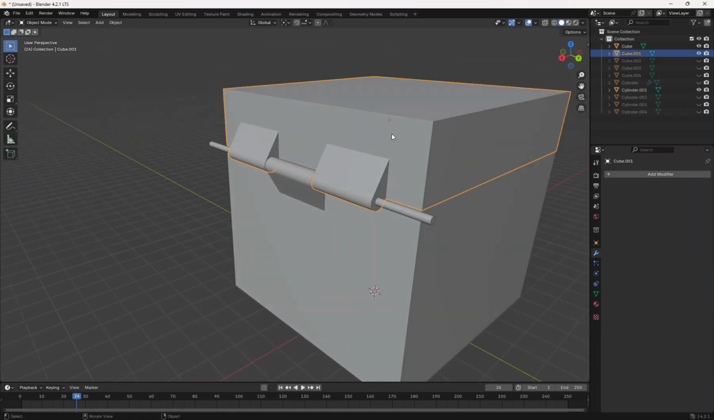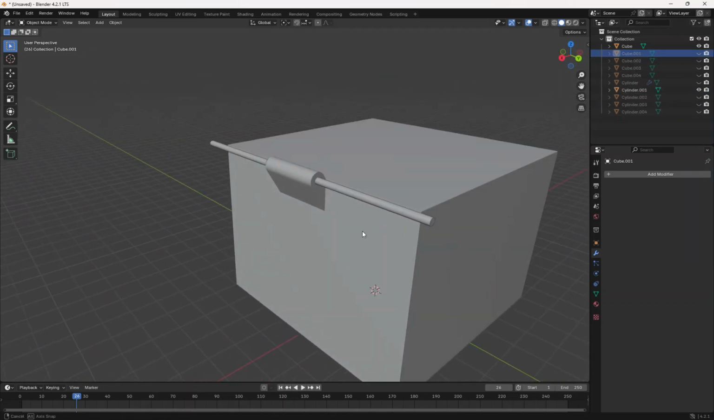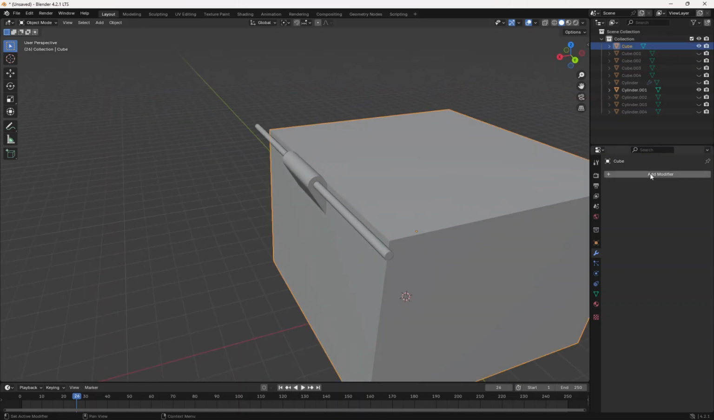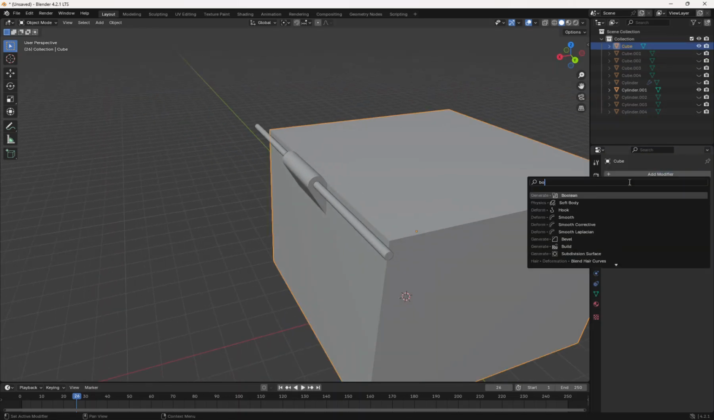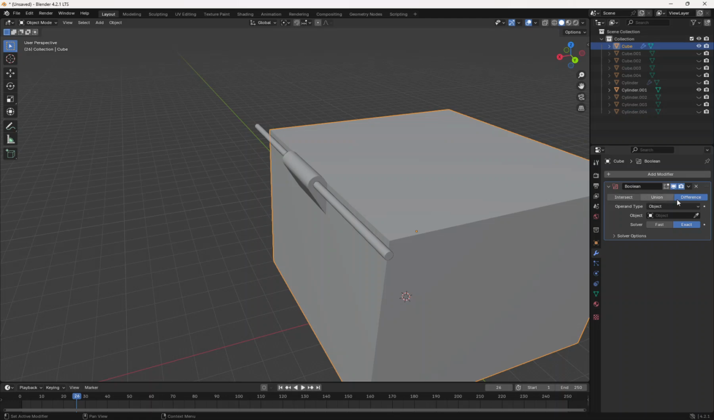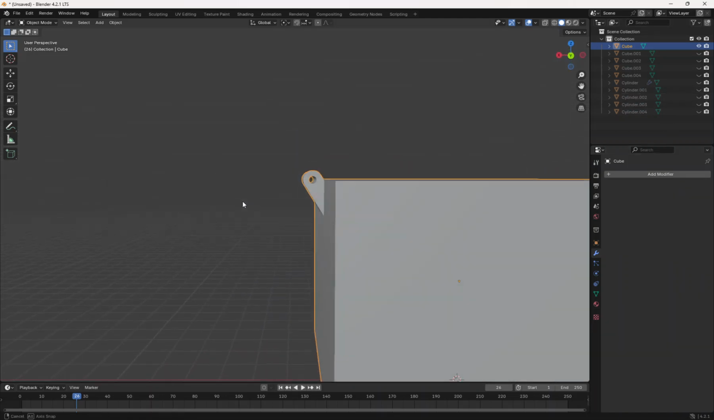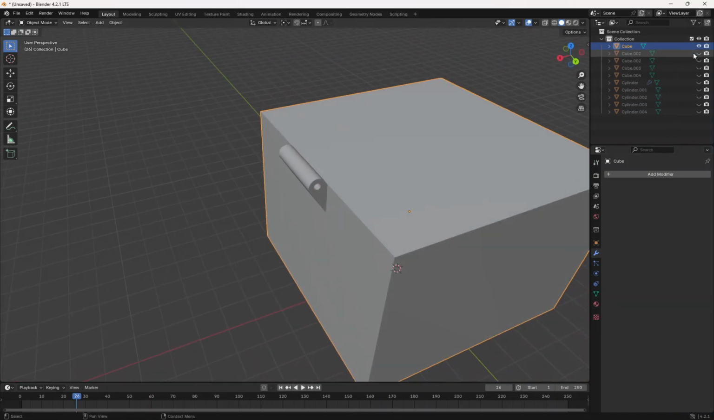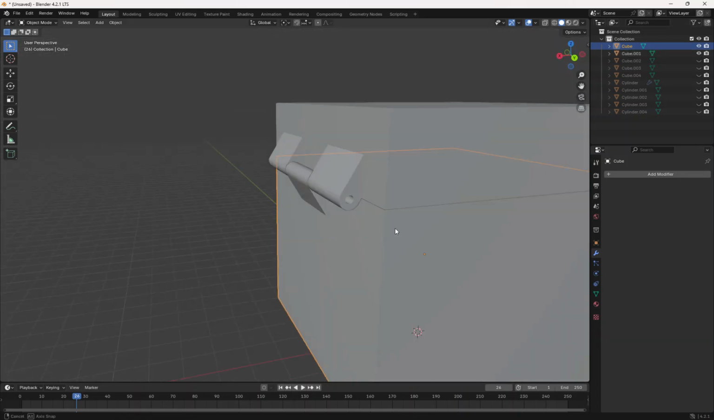So now we can hide this just for a second, and we'll select the bottom, add modifier, difference, and we're going to pick the pin again and apply. So that now when we hide the pin, now that one's missing also. So now we have the top and bottom of the box.